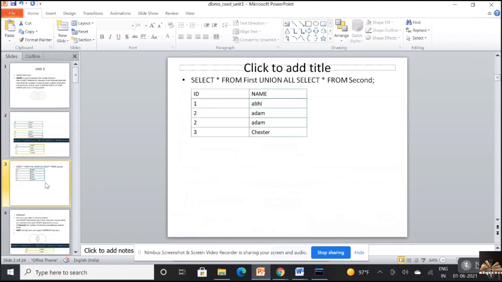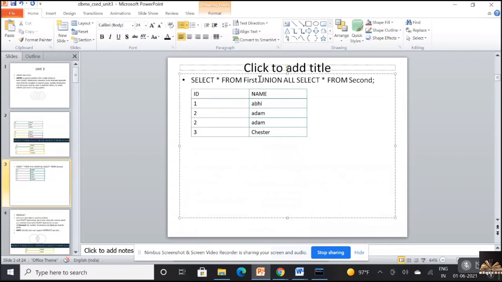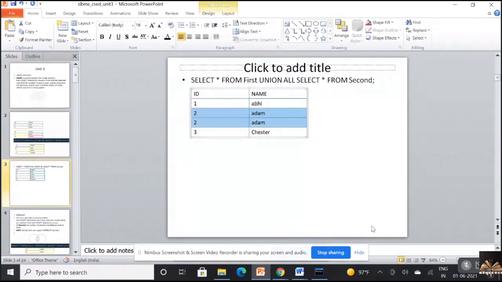And whenever you want all the duplicates also to come in the result set, you're going to use something which is called the union all operator. Select star from first, union all, select star from second. In the previous case, the resultant table had 3 rows, and in this case, the resultant table has 4 rows, in which the value 2 is repeated. You can clearly see over here, 2 Adam is redundant.